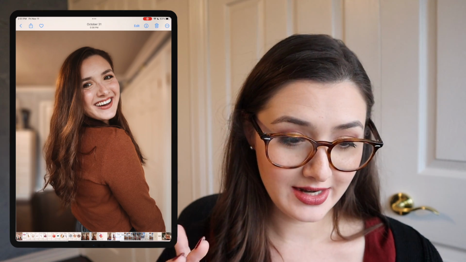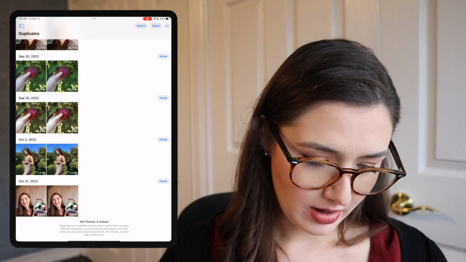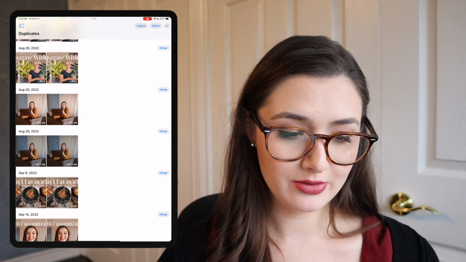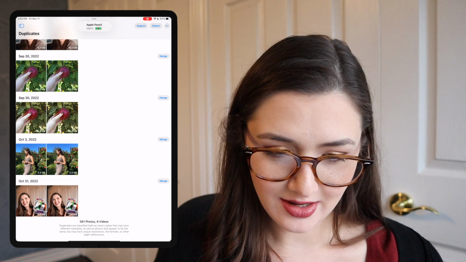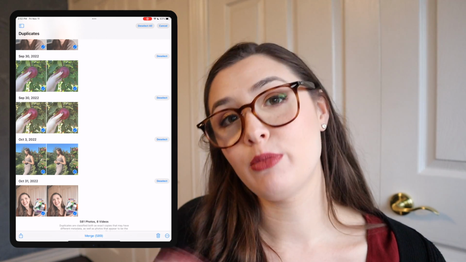The other one that is super exciting is if you go to the sidebar here, there'll be a spot for duplicates. And if you're like me, you save photos multiple times, literally all the time. There are tons of duplicates in here. So if I click select and then select all at the top right, I can merge them all together.